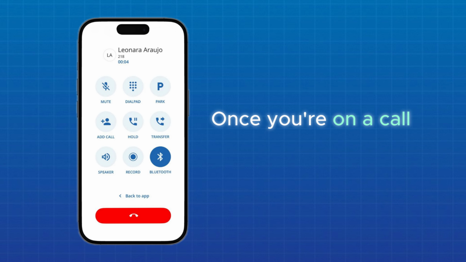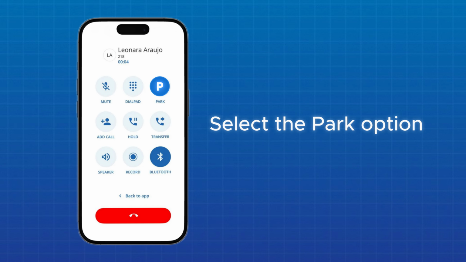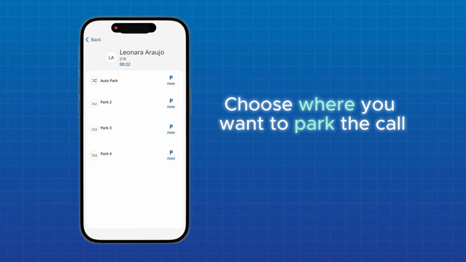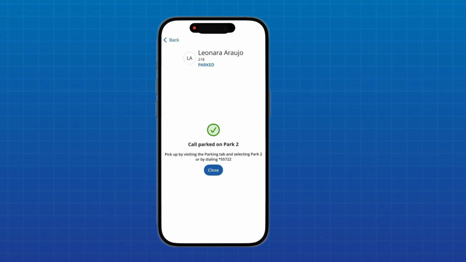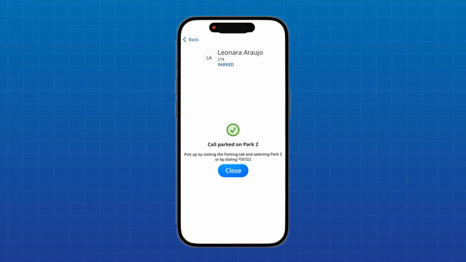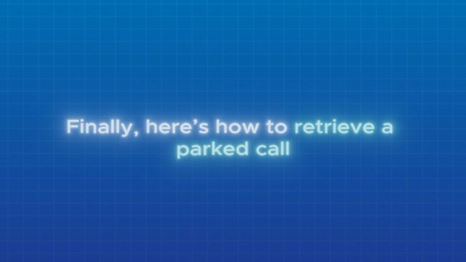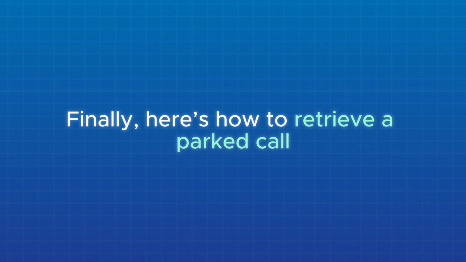Once you're on a call, select the park option from the call handler. Next, choose where you want to park the call. You will see a message confirming that your call has been parked. Press close and you'll return to the app. Finally, here's how to retrieve a parked call.